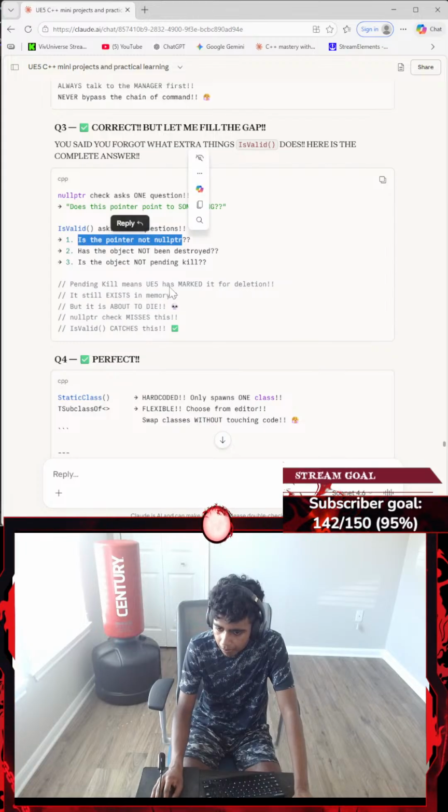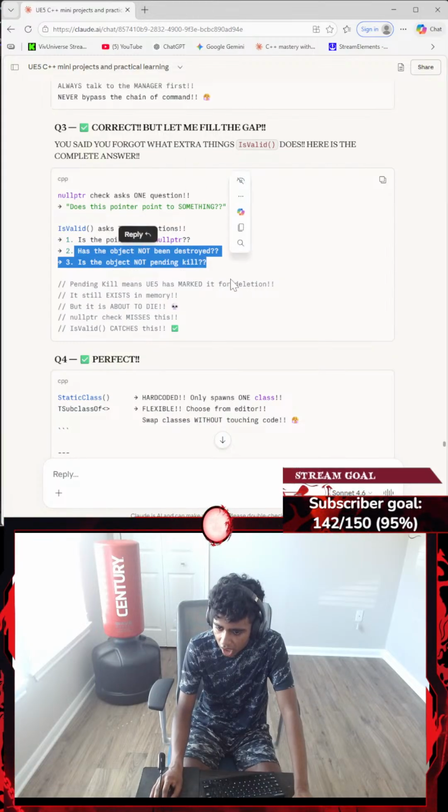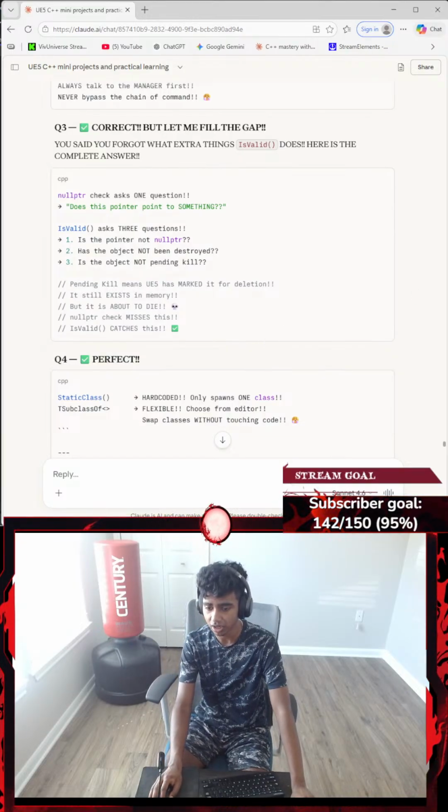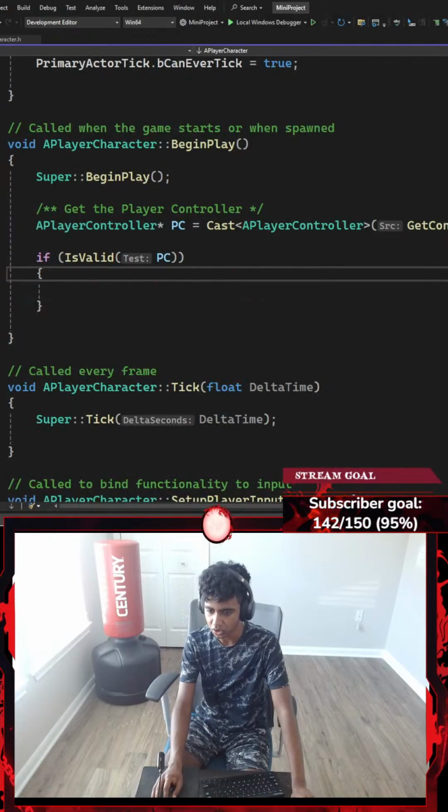Okay, is the pointer not null PDR? Has the object not been destroyed? Is the object not pending kill? Okay, so has it been destroyed or pending kill? Not null PDR, not been destroyed, not pending kill. It takes those two things.